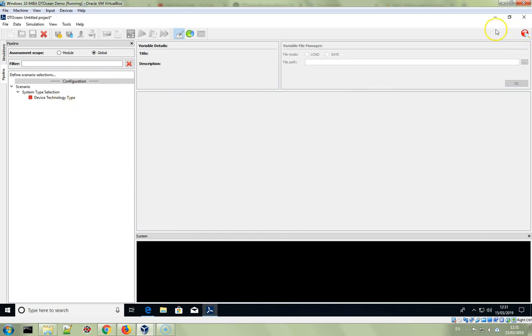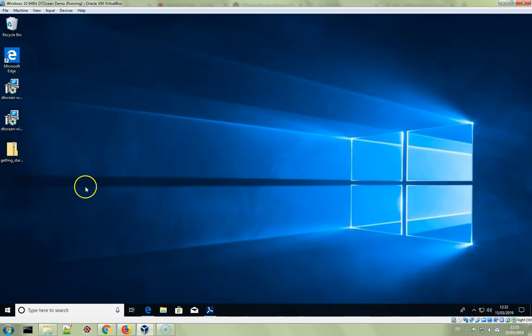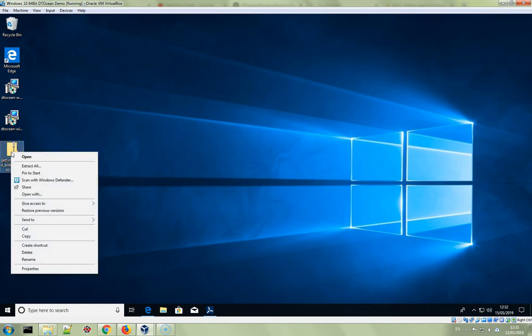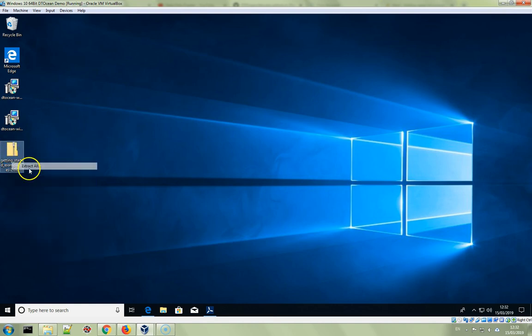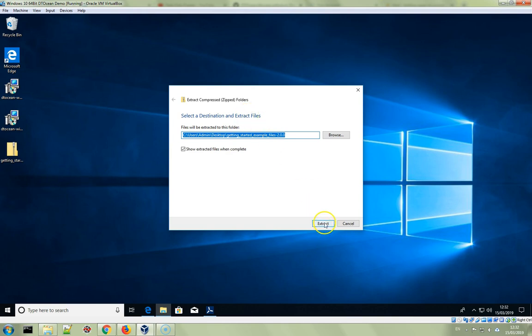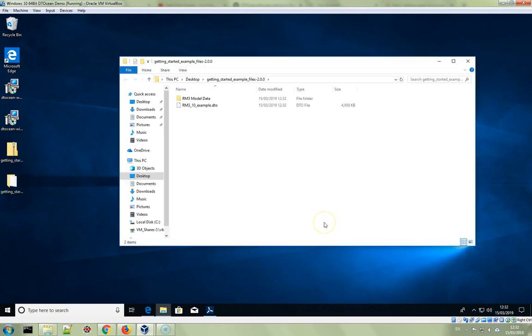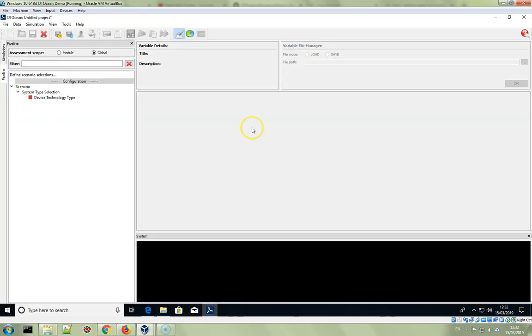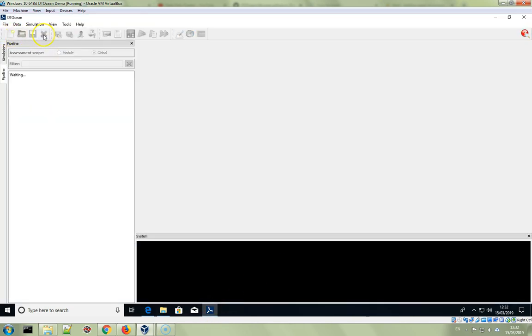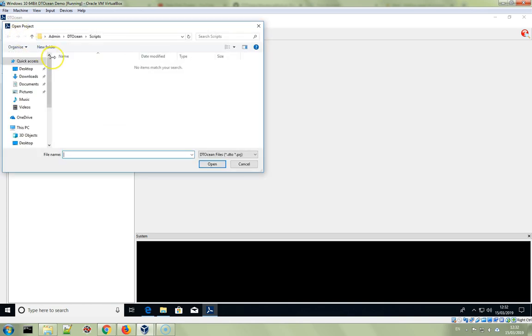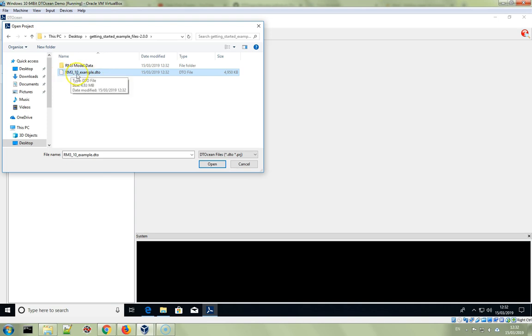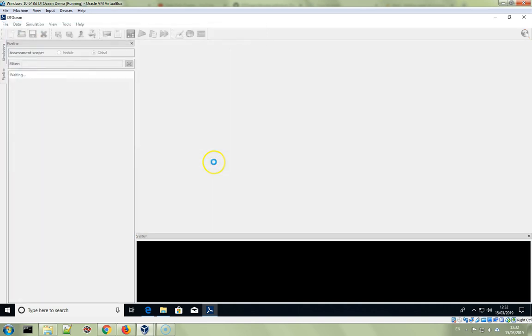So let's just minimize that for now and unzip our getting started example files. So this has a working example for DTOcean in this, so we can just check that. We close this project down, we open a new one, go to the desktop, find our file, find our DTO file, rm3, 10 example DTO, open that. Okay.